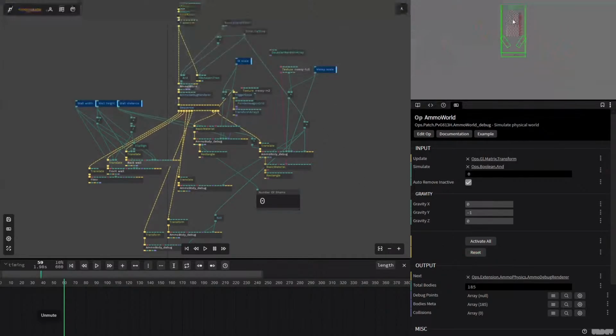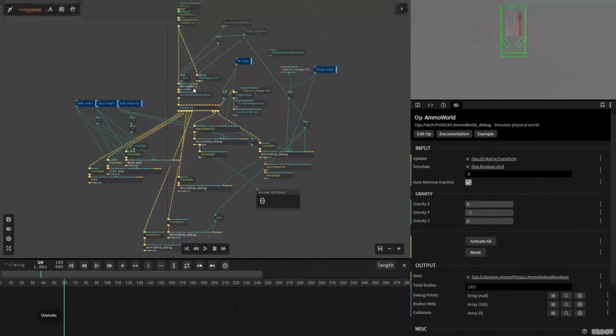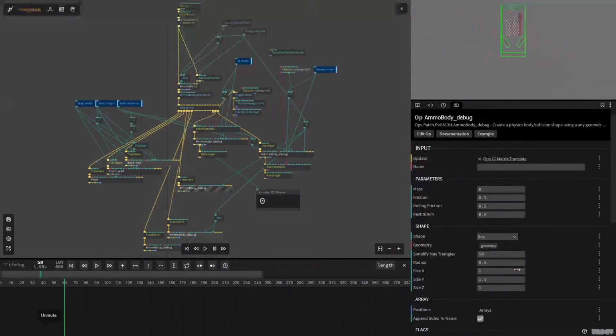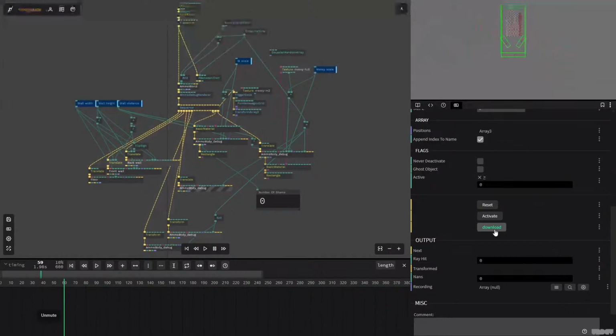So again, this player. You're recording this and playing it back. Yeah. So what I did is I hacked up the ammo body, and essentially the ammo world, I think, to record the object positions every frame. And then I added a little download box here.